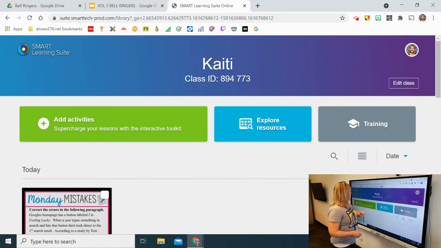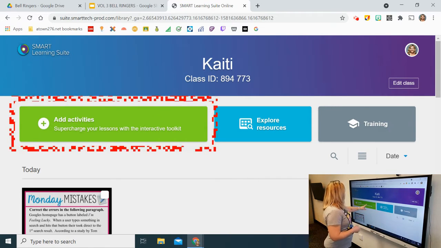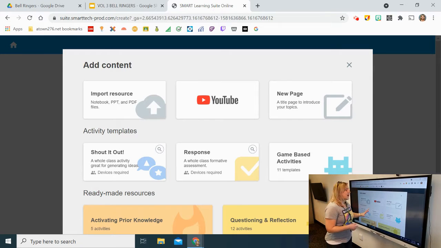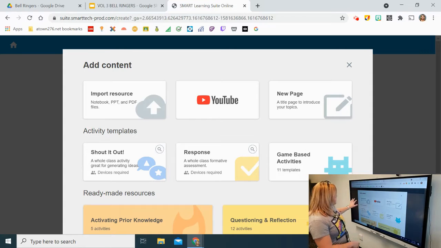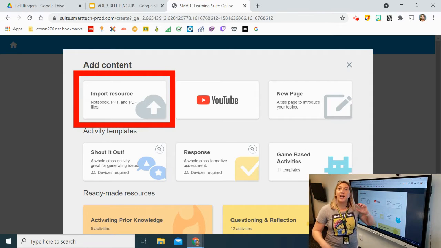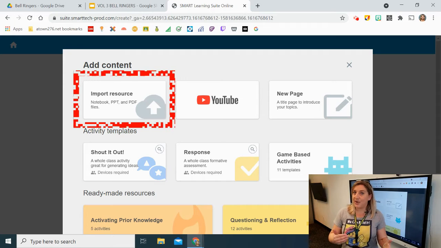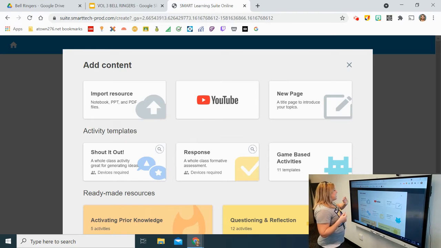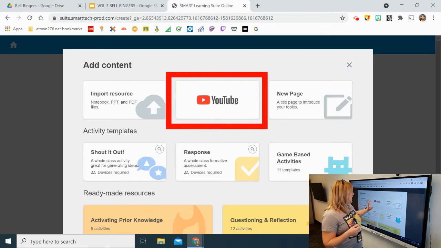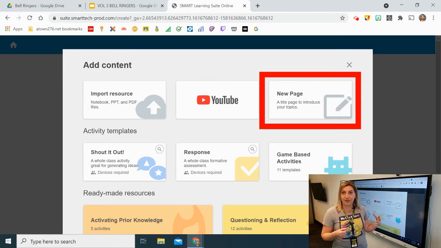So the first thing you're probably going to do when you get here is click where it says add activities. So I'm going to click on that, and it's going to give me a couple options for different things I can add. Now, if I already have a Smart Notebook file, that's an incredibly easy thing just to upload into here. I would click import resource. I would find that Smart Notebook file on my computer. I'd put it in, and it would be able to play that notebook file through this and add some interactive elements to it. If I have a YouTube video, I can do that. I can just add a completely new page and start designing from there.